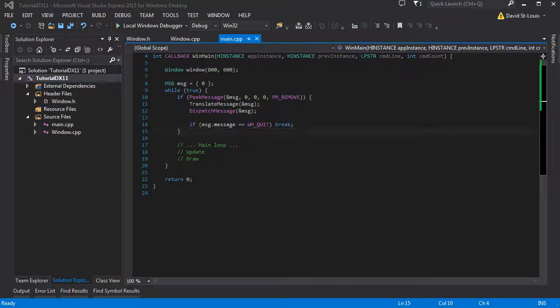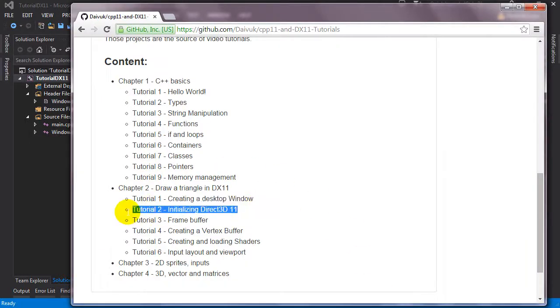In the next tutorial, we're going to see how to initialize DirectX11. You'll see this is also extremely easy. And then in the tutorial after, we will start seeing stuff on the screen. So it will start getting pretty cool at tutorial 3.